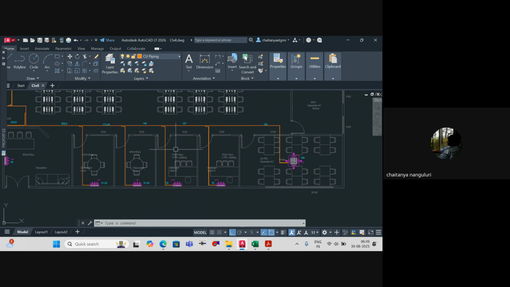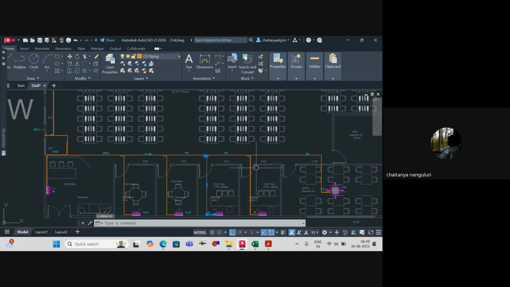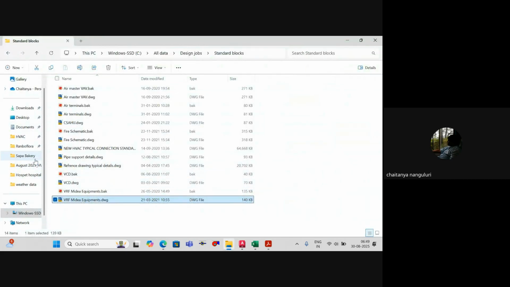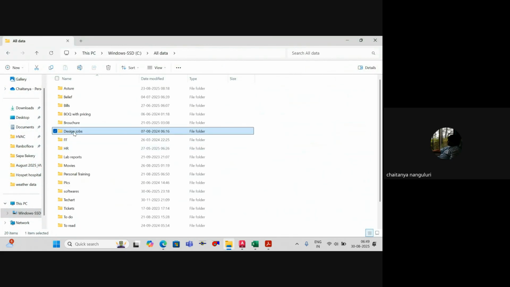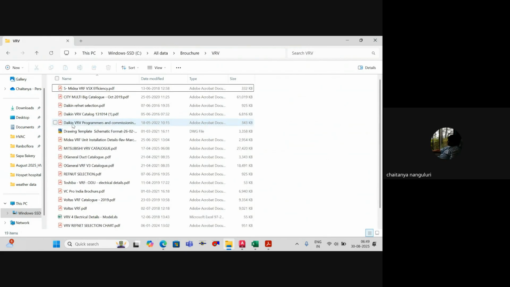Sorry. So what we have to do is we have to calculate. So these are called branches. Understood? And this is your main pipe, main supply. So according to that, we have to do our pipe sizing. For that, we should go to the brochures again, the data brochures.